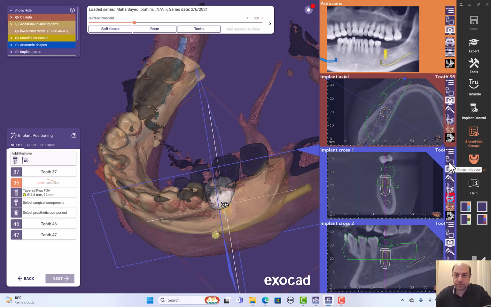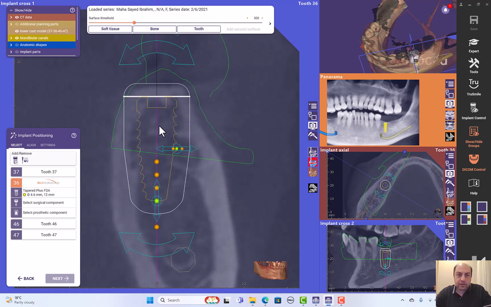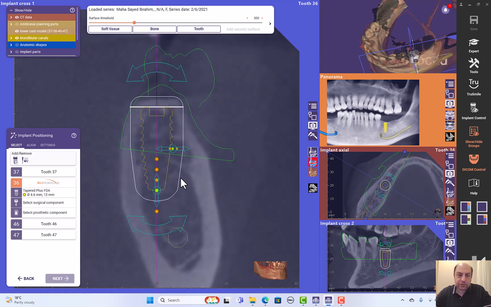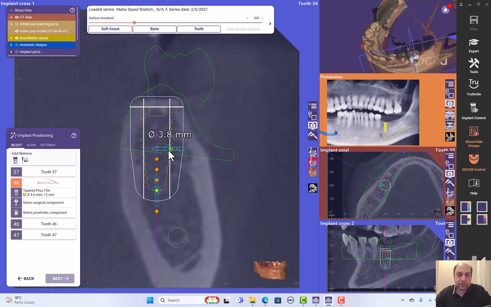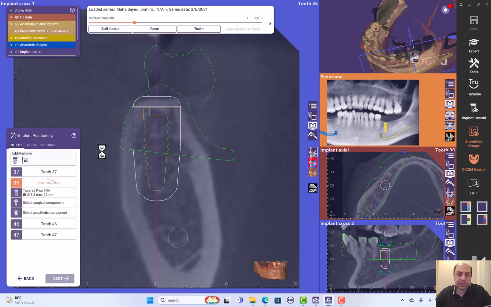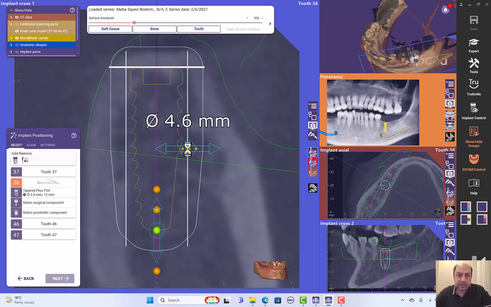Let me maximize this one. Of course, the white limit is the safety margin. If I feel that the implant is too big, I can reduce the length from here instead of having to go and replace it, or I can reduce the width from the horizontal arrow from the green dot, or I can increase it again.